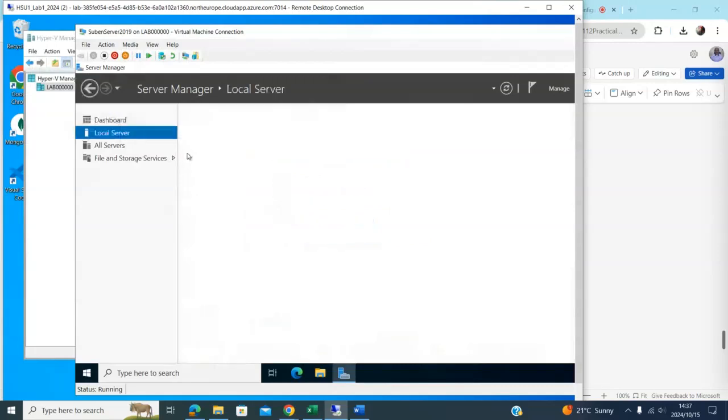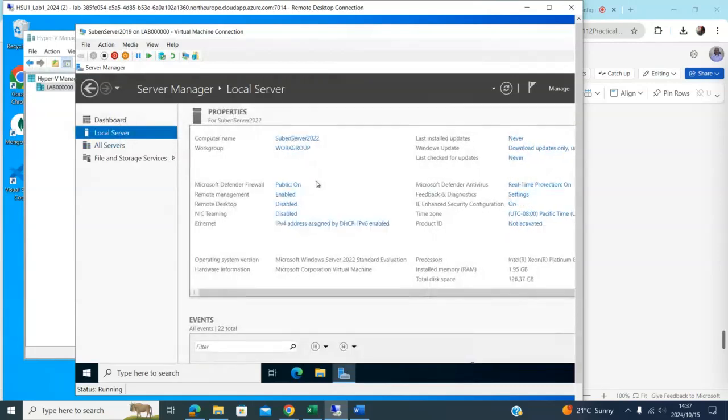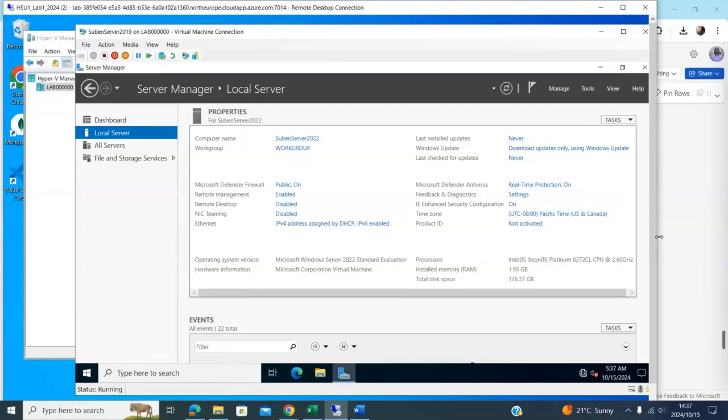Okay, so if I click on local server on the left-hand side here, it now shows me that my server has been installed. It's Server 2022 in Server Manager. And I've installed operating system version Windows Server 2022. So I can now take a screenshot of this here.